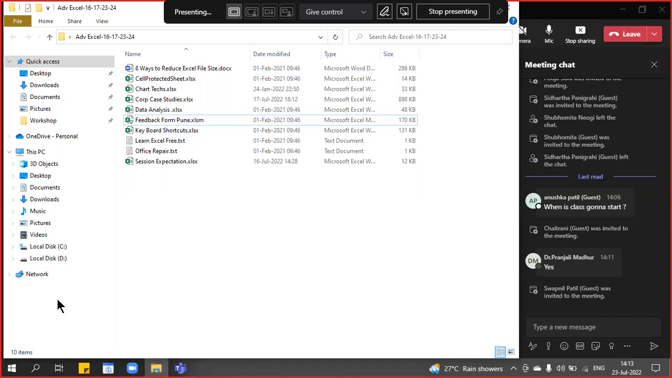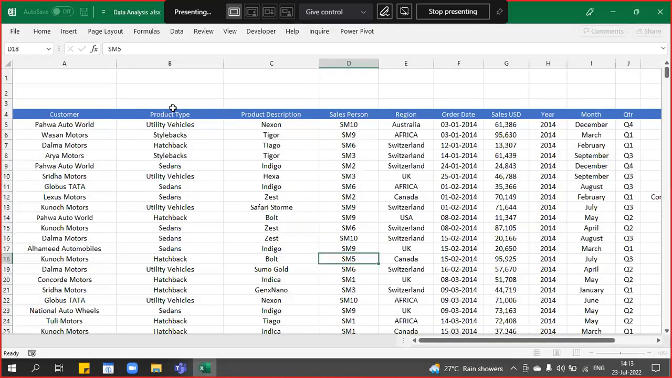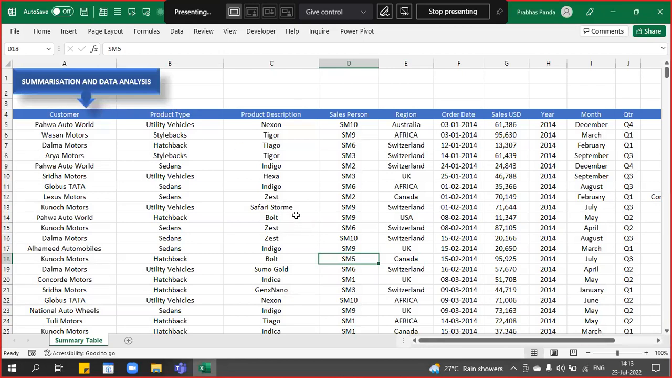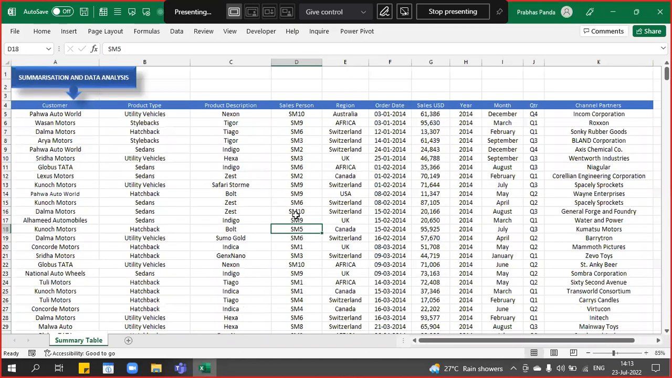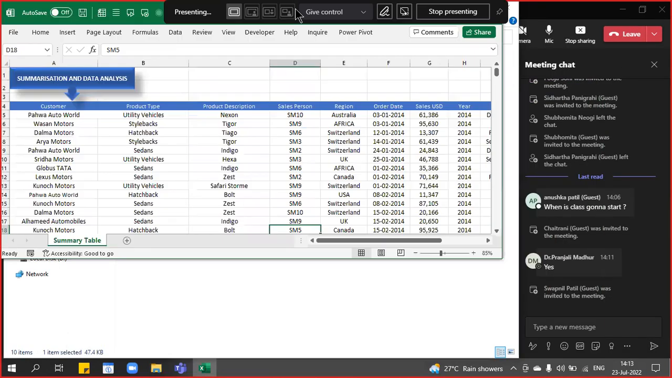So kindly go to our sample case studies folder. The file name is called data analysis. So today we are going to start with the file called data analysis. Kindly open that. You'll be finding this kind of data, a huge, comprehensive data over here. So please confirm you got the same sheet open on your respective screens.